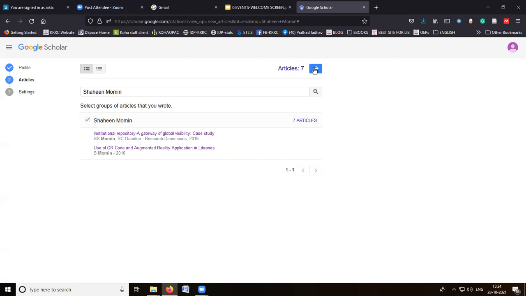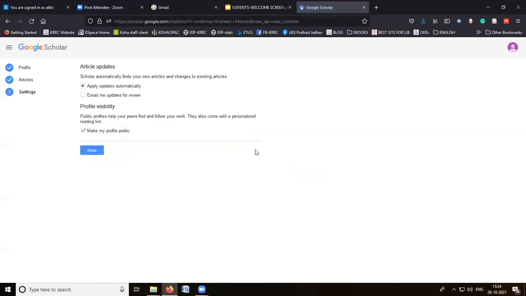Now I can move to the third step, that is settings. Just click on it. There are 2 options, article updates. So Google gives you 2 options to update your articles. You can either select apply updates automatically, or you can ask Google to send you the list of updates for review before it gets updated to your Gmail account.